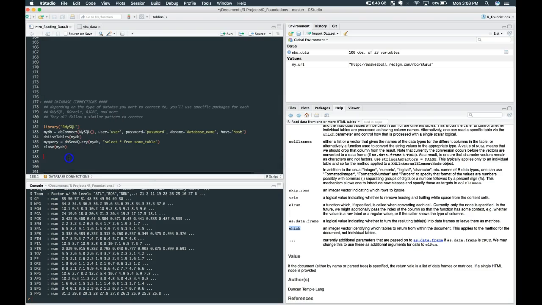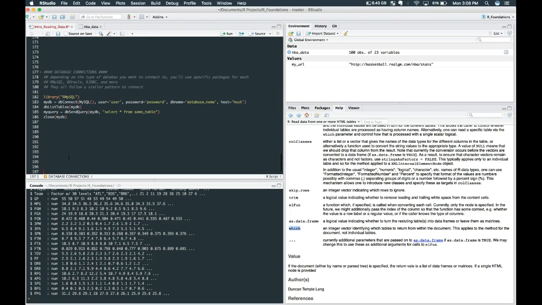Now let's jump down here and take a look at database connections. Depending on the type of database that you want to connect to, you'll have to look up and search for a specific package for each. They'll each have their own little syntax rules, but they'll follow pretty much a similar path, a similar format to connecting to a database.